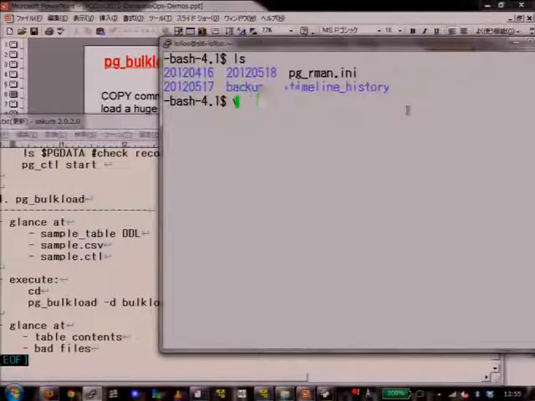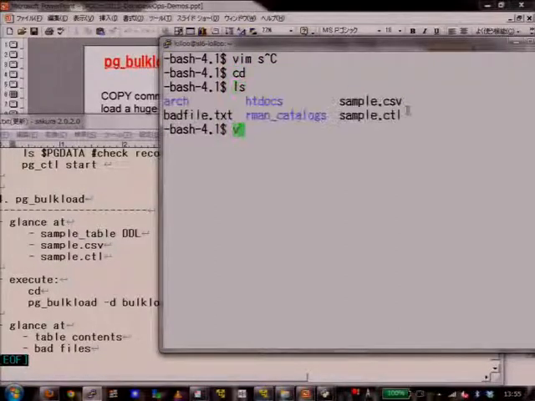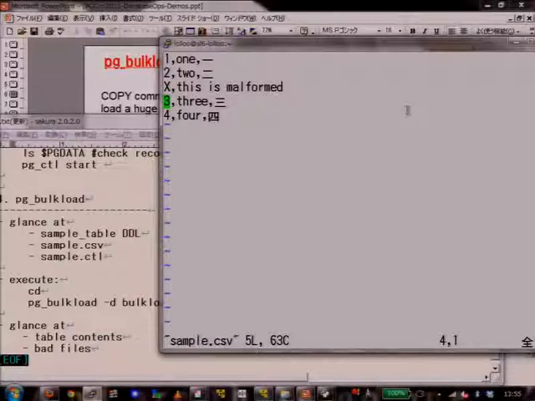There, this is an example. There is a CSV file, sample CSV. Japanese characters. Yeah, the third row is a Japanese character. This is a comma separated file with three columns, which results in two commas. But the third line has only one comma. This is malformed data. So you cannot load this data by the COPY command.